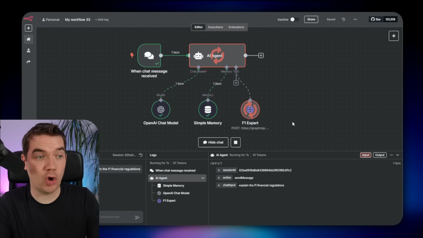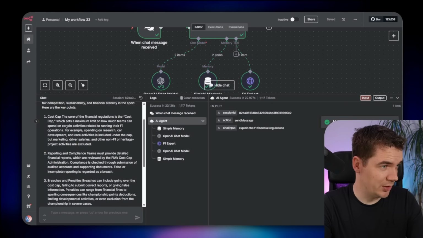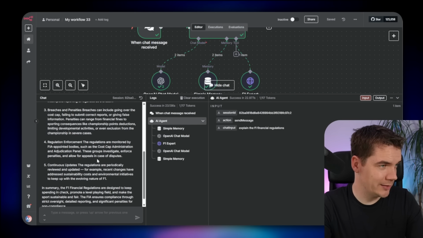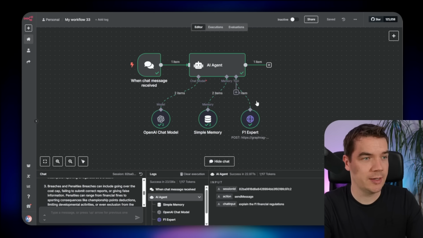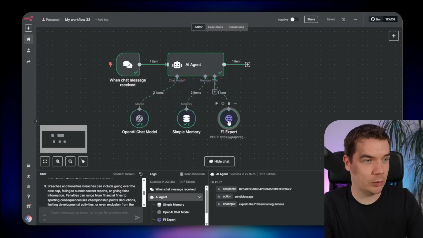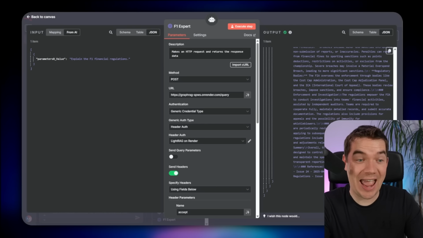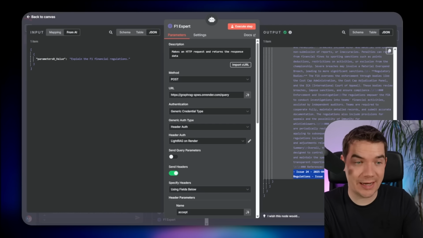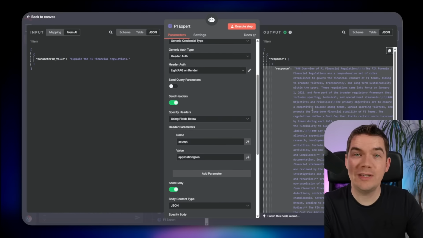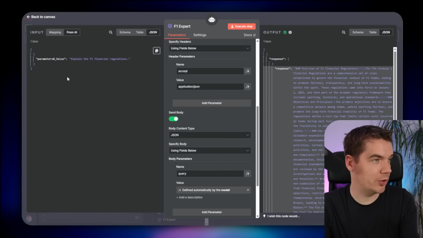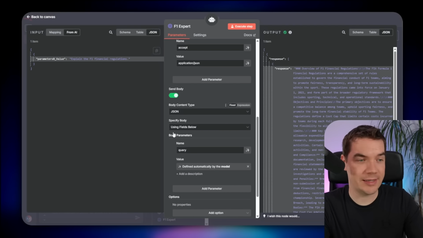And you can see that's now going to the LightRAG application to generate a response. And there is the response. That's talking about the cost cap, reporting and compliance, breaches and penalties, etc. But if we look at the actual tool call, you can see that we have got quite a detailed LLM response, including citations from LightRAG. And we did only pass the query parameter, which you can see there on the left-hand side.